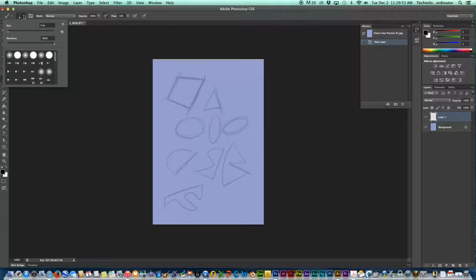Here's where we change the size and the hardness of our brush. Size, of course, is the smallest, small or big. You notice you can click and drag. If you move your cursor over, you will see the various sizes. You can also change the size of your brush by using your bracket key on your keyboard.